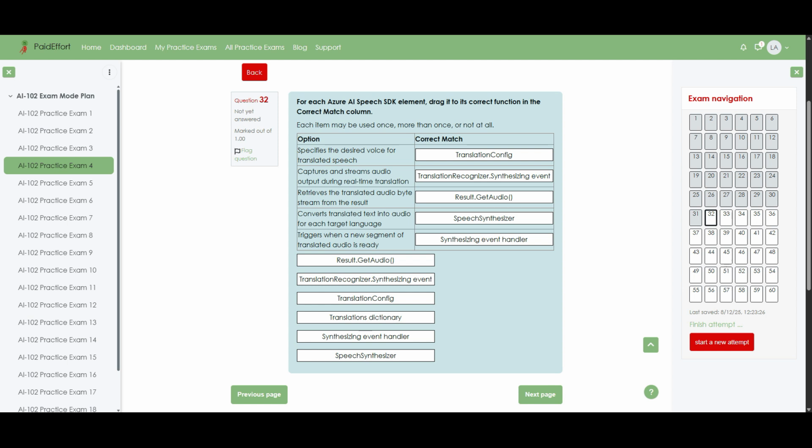Question 32. For each Azure AI Speech SDK element, drag it to its correct function in the correct match column. Each item may be used once, more than once, or not at all. Specifies the desired voice for translated speech. Translation config captures and streams audio output during real-time translation. Translation recognizer dot synthesizing event retrieves the translated audio byte stream from the result. Result.getAudio() converts translated text into audio for each target language. Speech synthesizer triggers when a new segment of translated audio is ready.